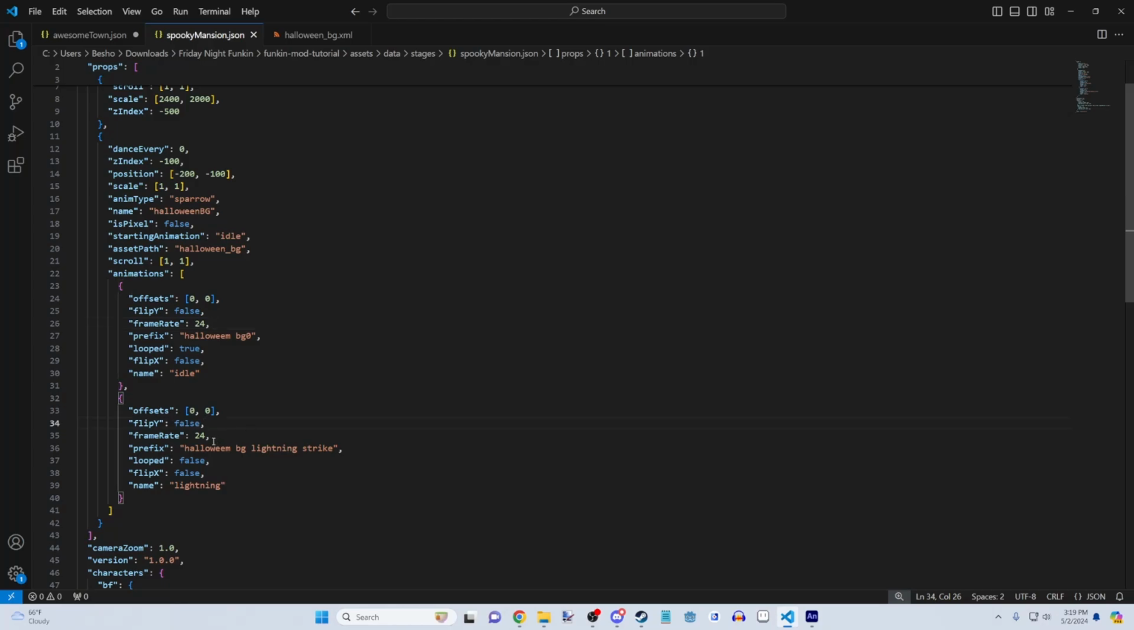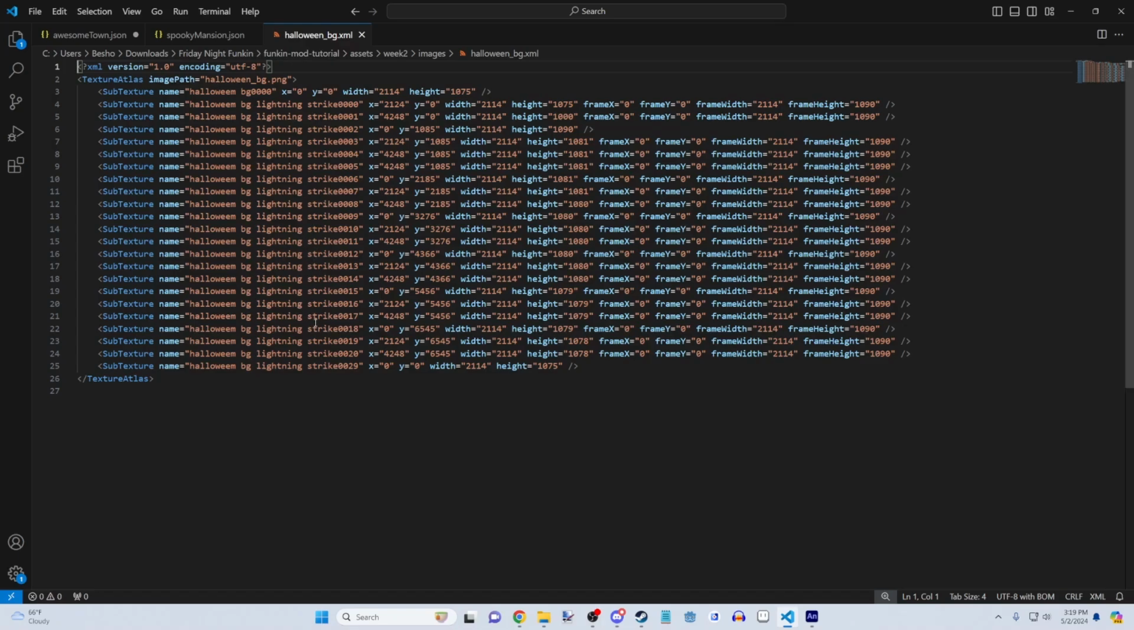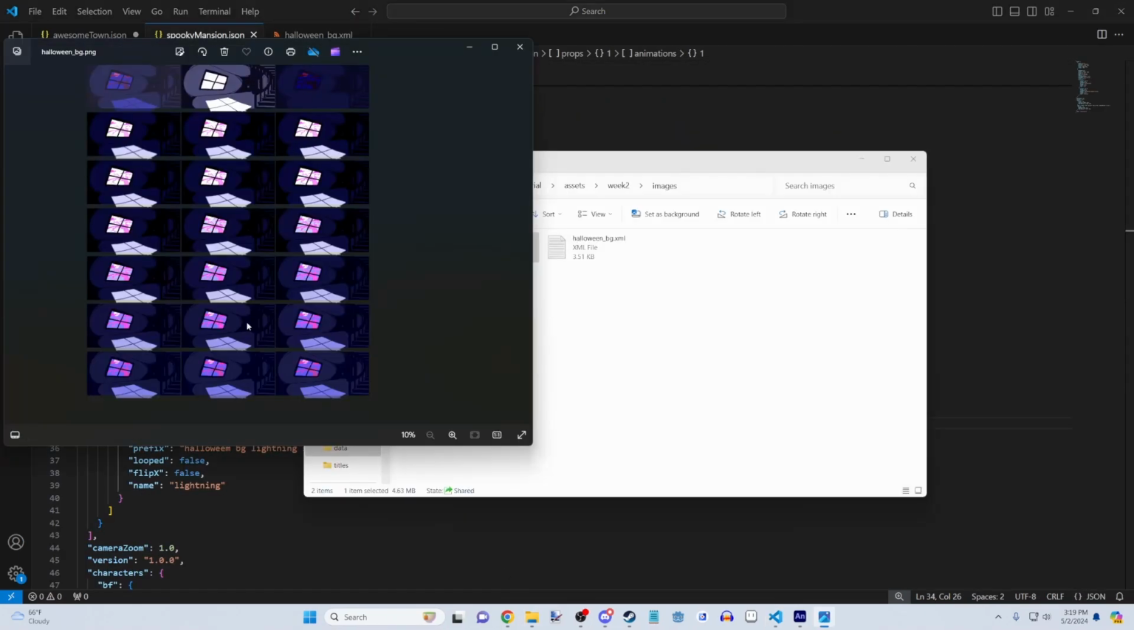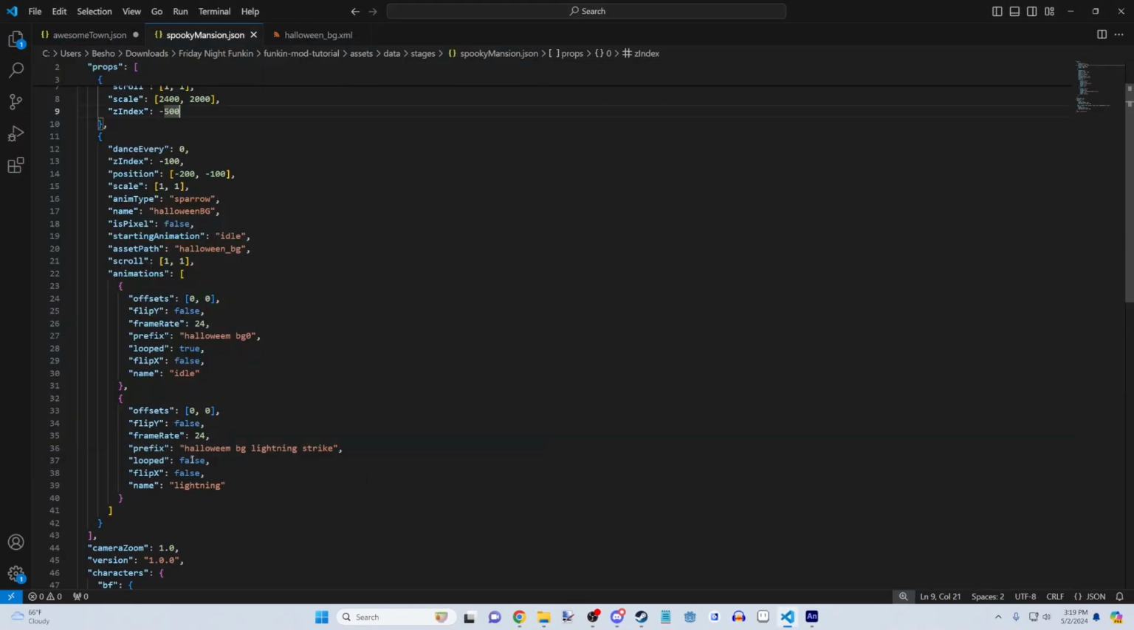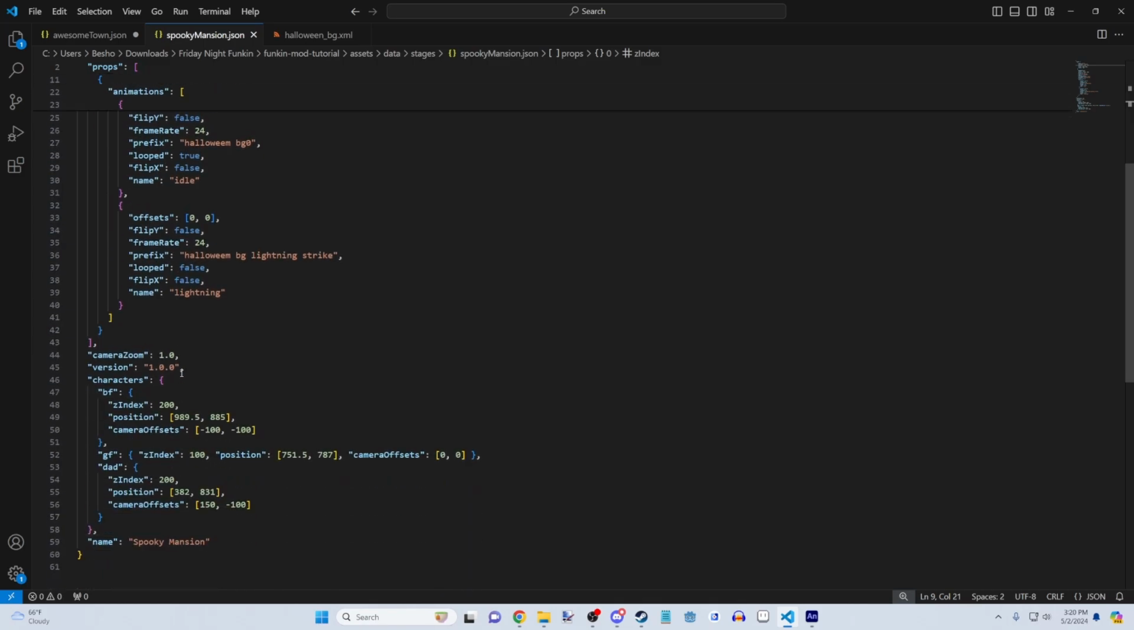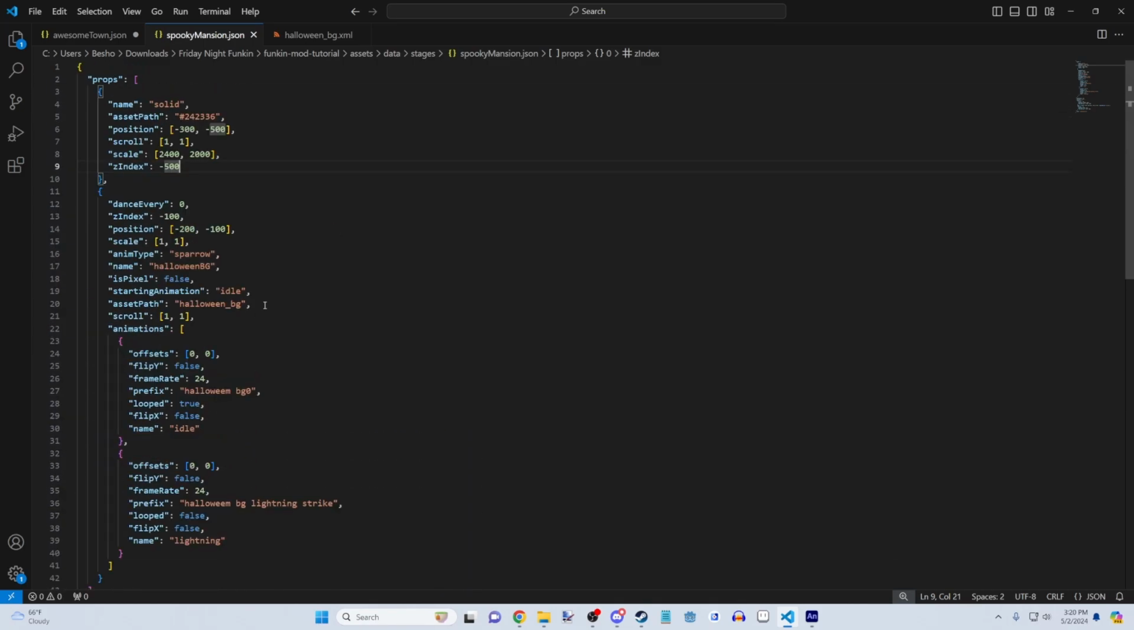Then there's another animation called Halloween Background Lightning Strike, which is, as you can see here, this little animation here. You can also make it loop, you can give it a name, all that stuff. Now, if your background is just like a simple loop, I do believe you can just do the starting animation as your animation, and if you have it on loop, it should continuously play.